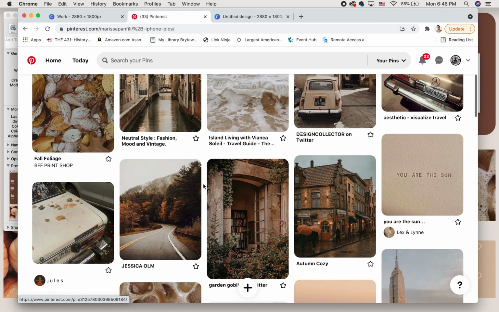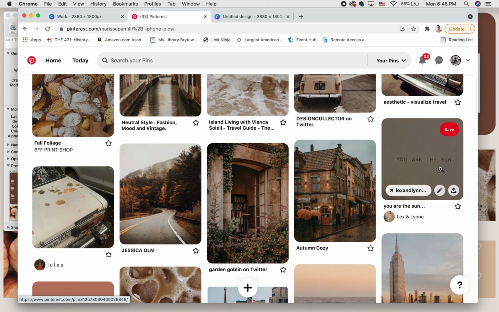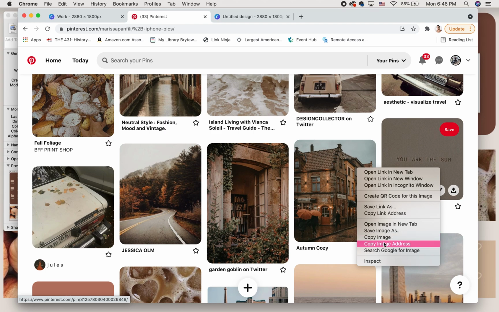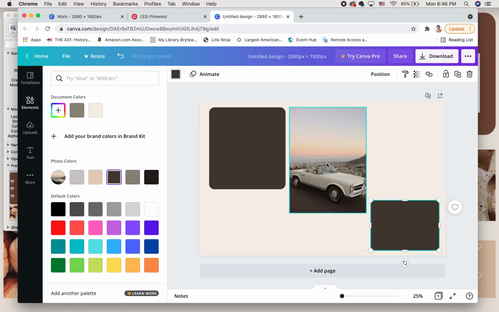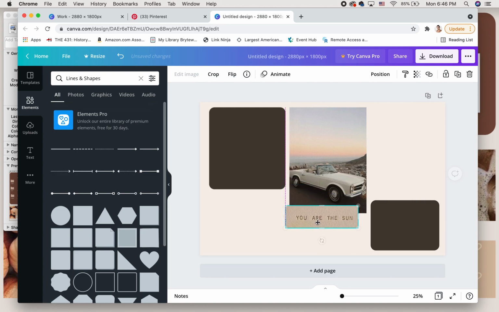So, what should I add? I really like this one, so I'm just gonna control copy, and I'm gonna paste that in here. And then with Canva, it's cool because you can crop the image to how you want. So I'm actually gonna put that down here.